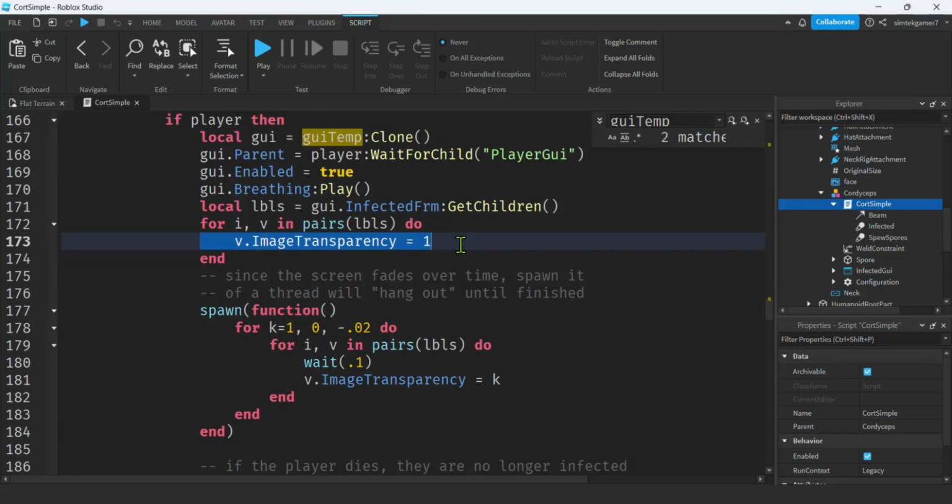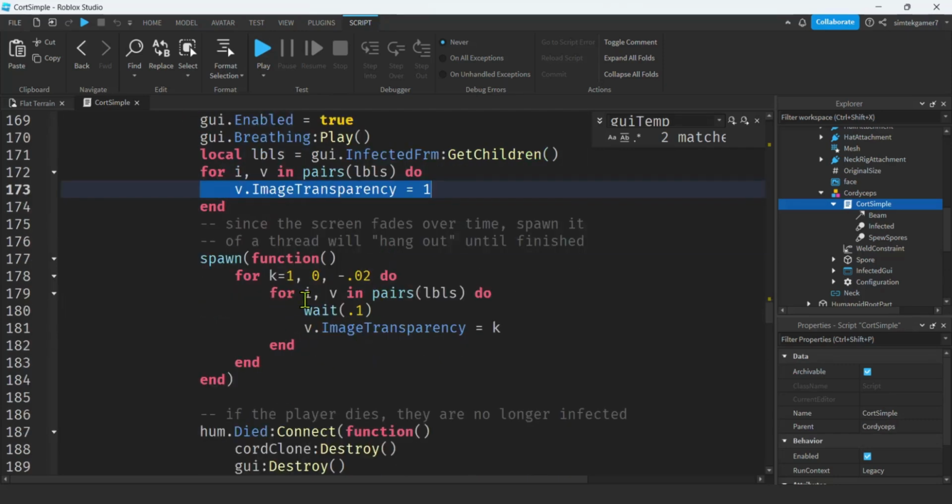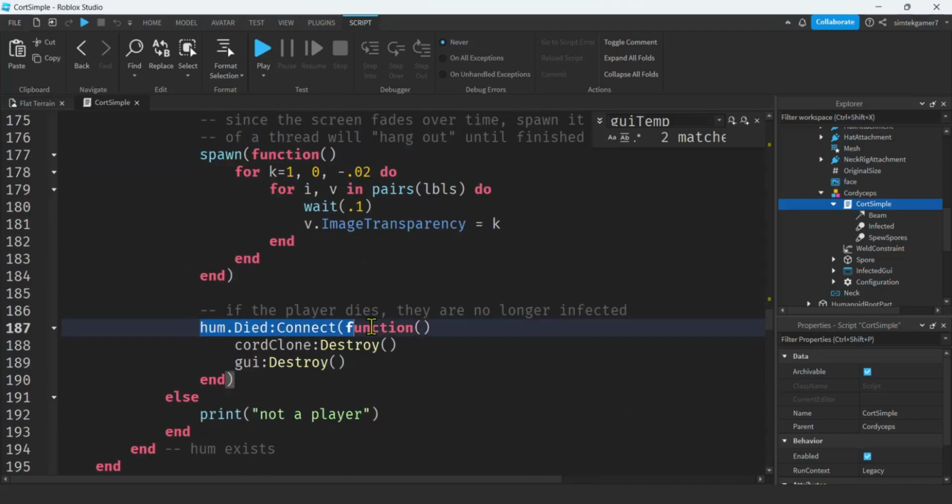I make everything opaque, transparent, so you can't see the splatters. And then I start changing that and making the splatters more visible. I spawn this so it doesn't hold up the thread. And then when I die, I go ahead and I destroy the cort clone. So if you die, you're no longer infected. And then I also destroy the GUI that's on the player.